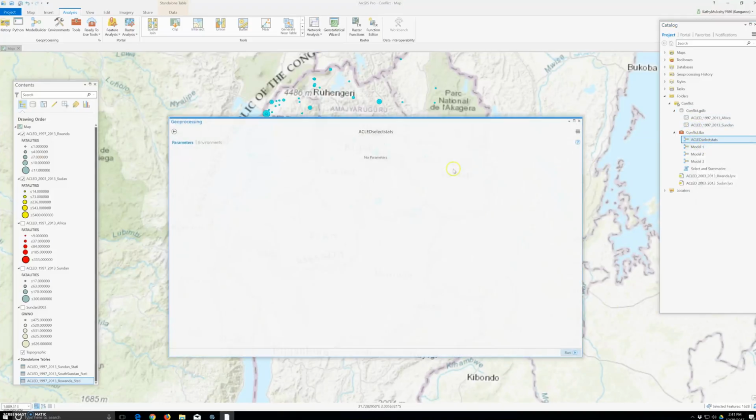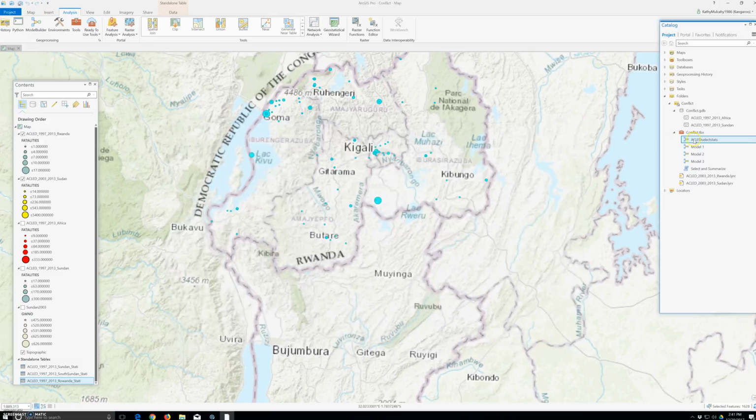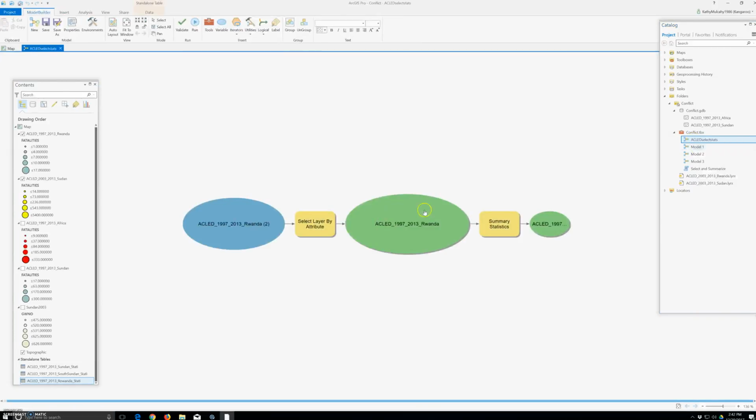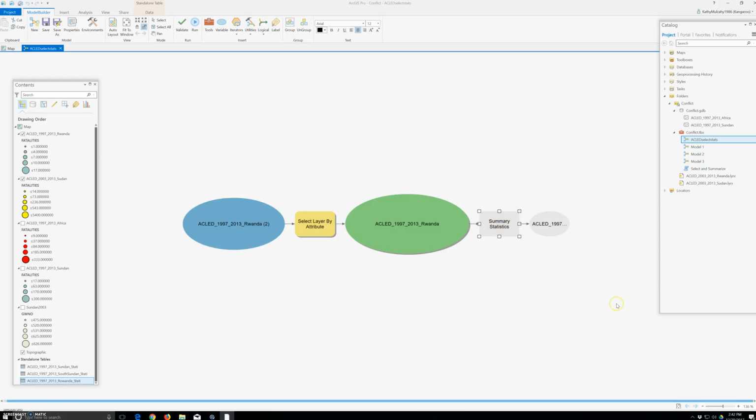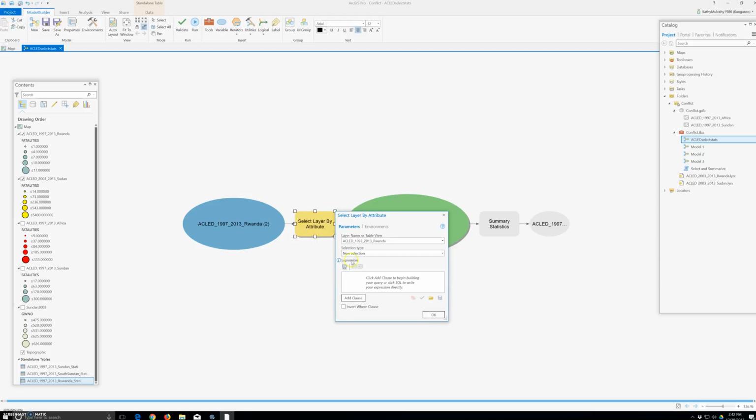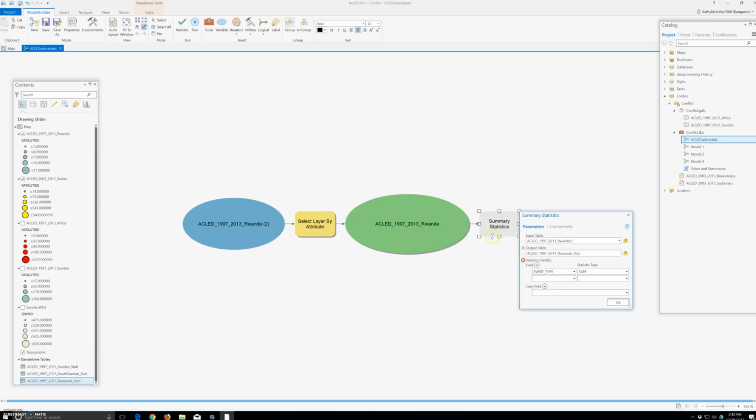Right click on it, click open. No, not open. Edit. I have to edit this. So it's not fatality. It's Rwanda, but the field is event type and summary. Yes, click OK. And did I select this new selection? Yeah, click OK. Summary. Rwanda.